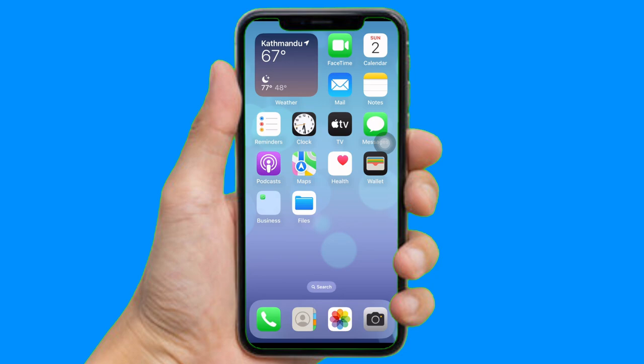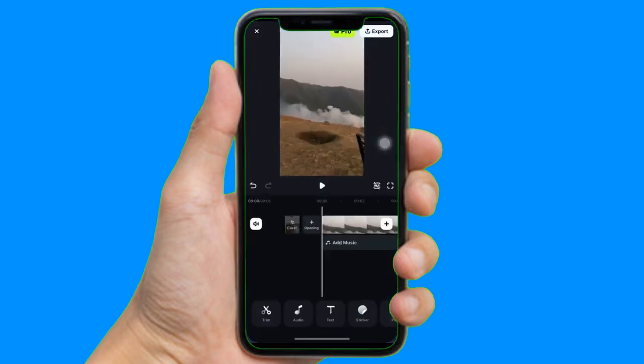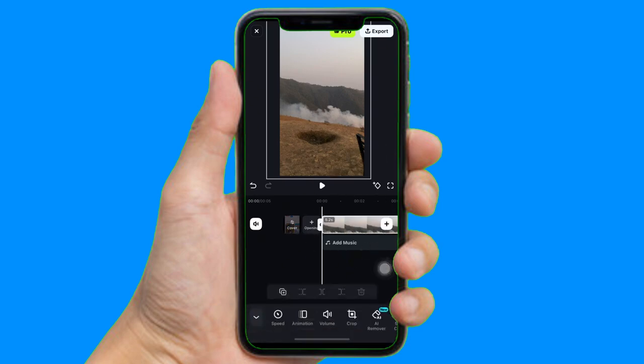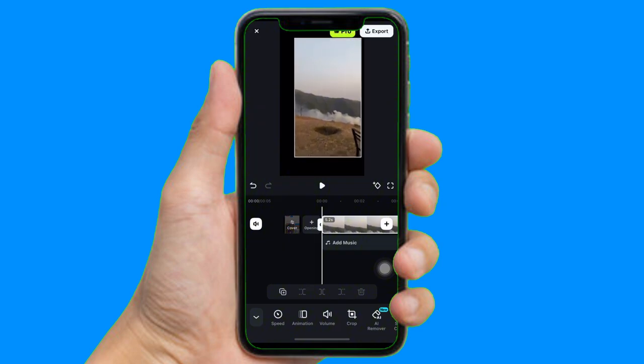First of all, find the Filmora on your home screen, just like this. Now open it. After opening the app, make sure you have added the photo or video that you want to edit, just like this. Now to add the background, tap onto the video timeline just right here, just like this. Then simply resize the video just like this. Now you can see I have made it smaller and created a background.